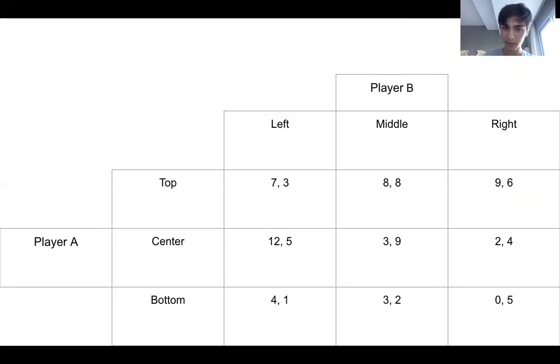If we look at left, player A can either choose top and get 7, center and get 12, or bottom. So player A is going to choose center. If player B chooses middle, player A can either get 8, 3, or 3, so he's going to go top. And if player B goes right, player A can either get 9, 2, or 0, so player A is going to choose top. So left, center; middle, top; right, top.